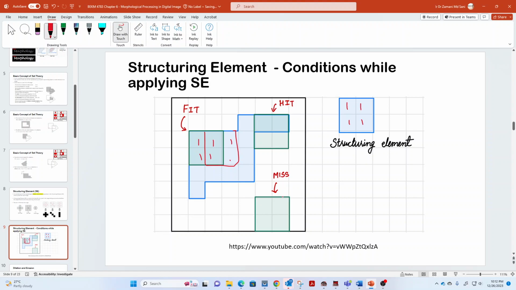And then if there is no overlap on the image object, they are going to call it a miss. So these are the three terms that you need to understand, because only two of them will be used: one for your erosion and another one for your dilation. Based on the structuring element, the shape, the process is run and you are going to get the output image.